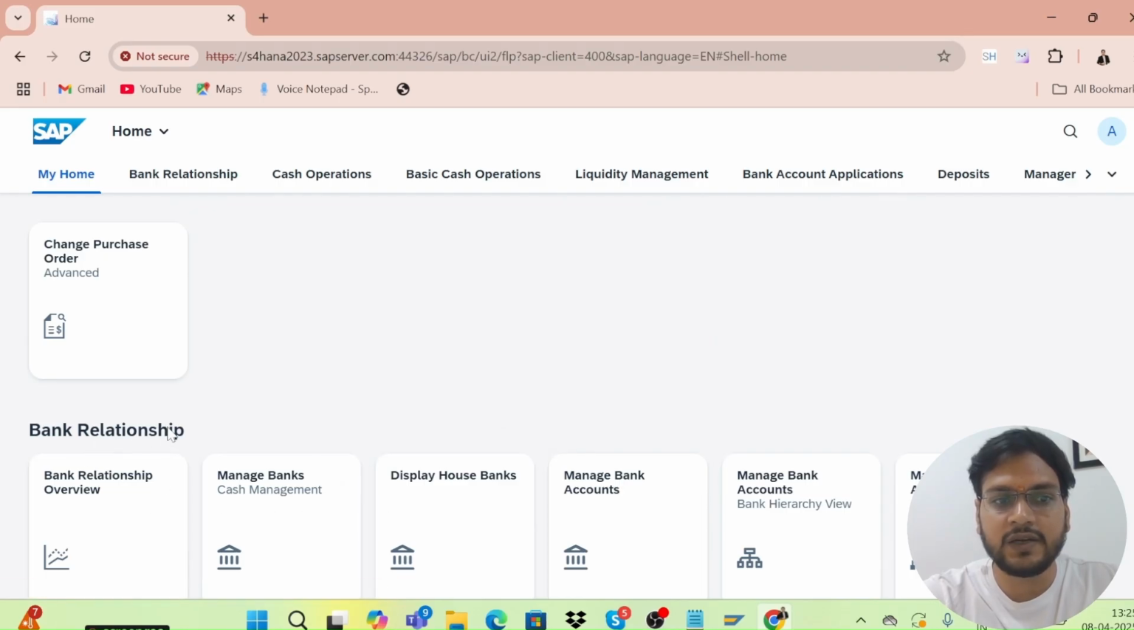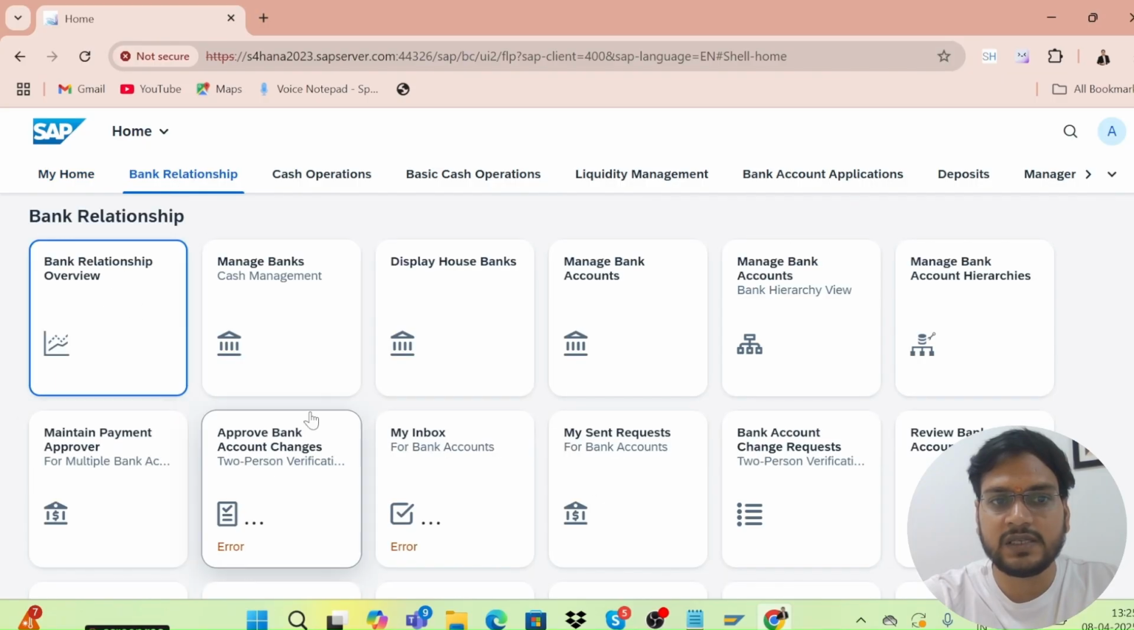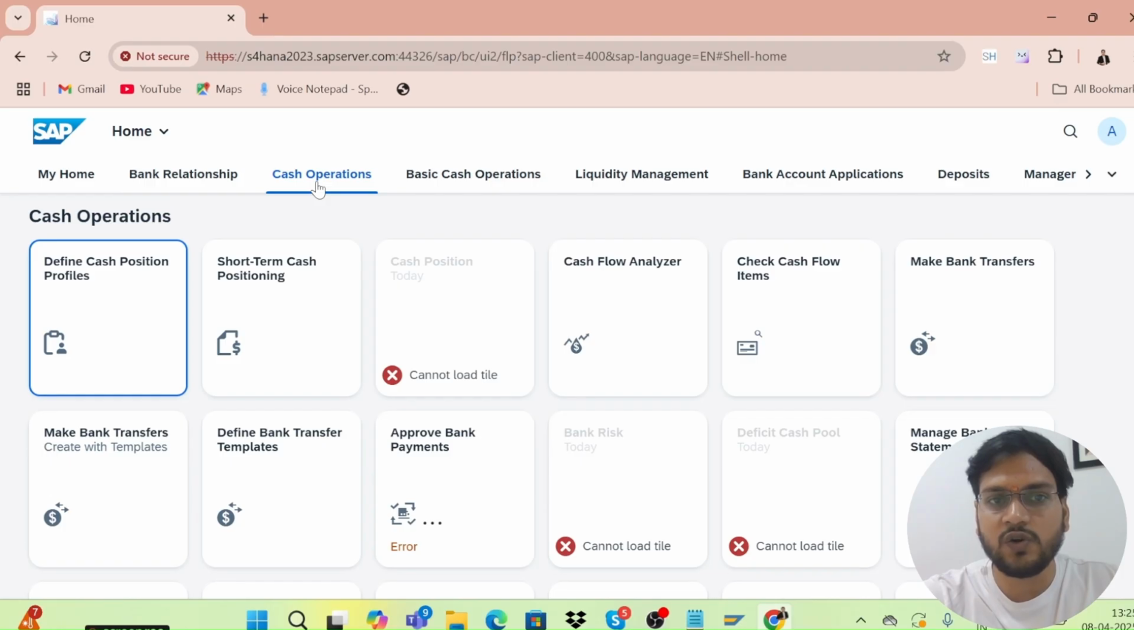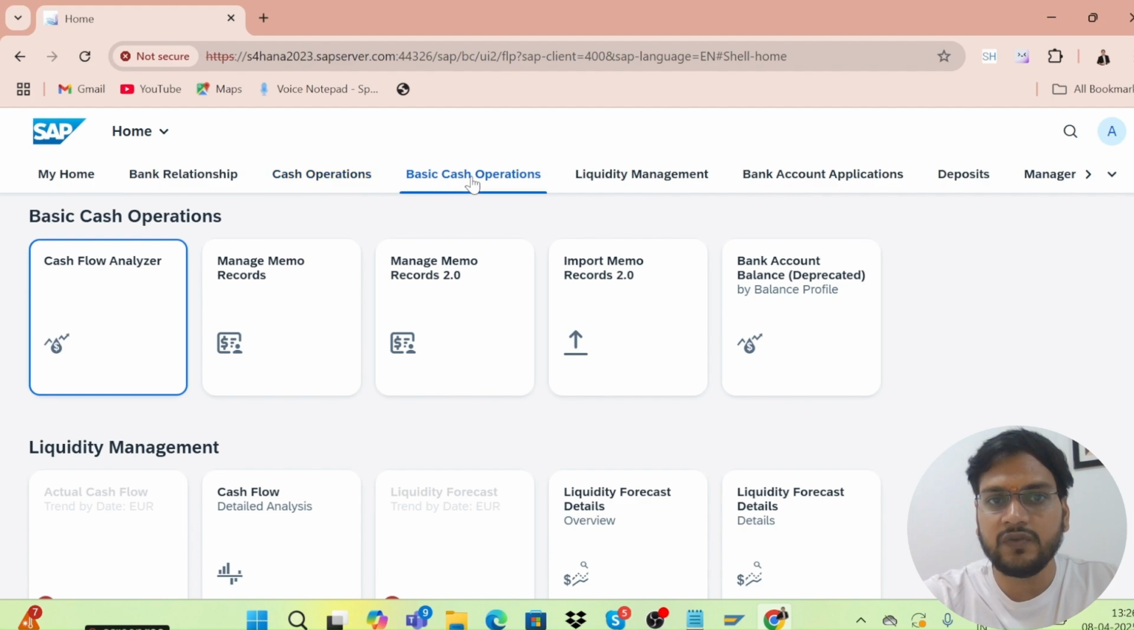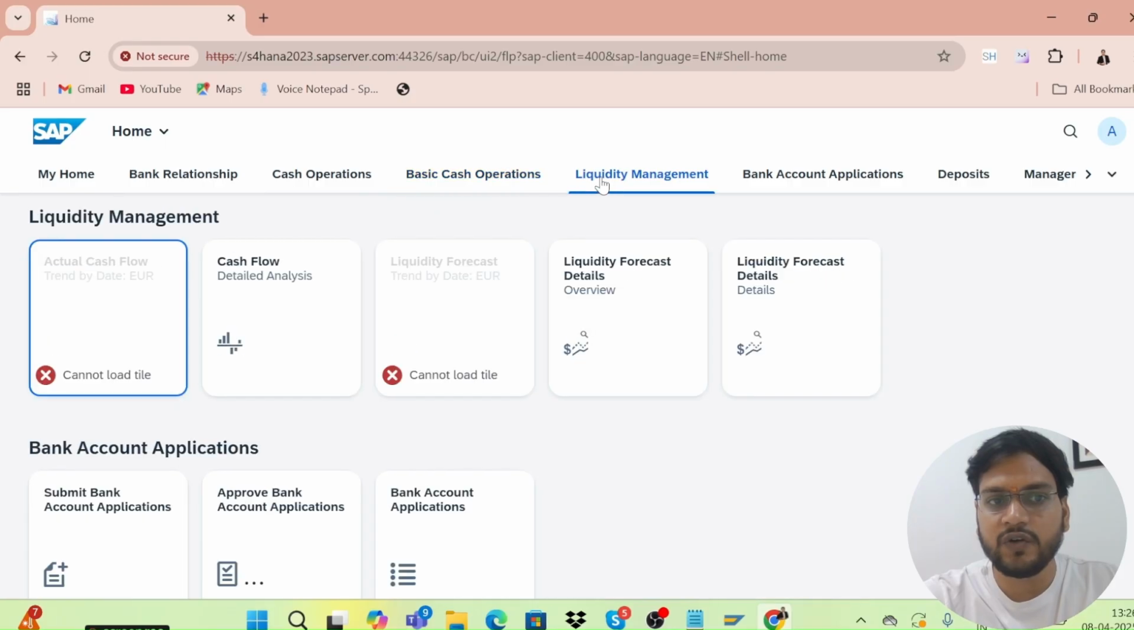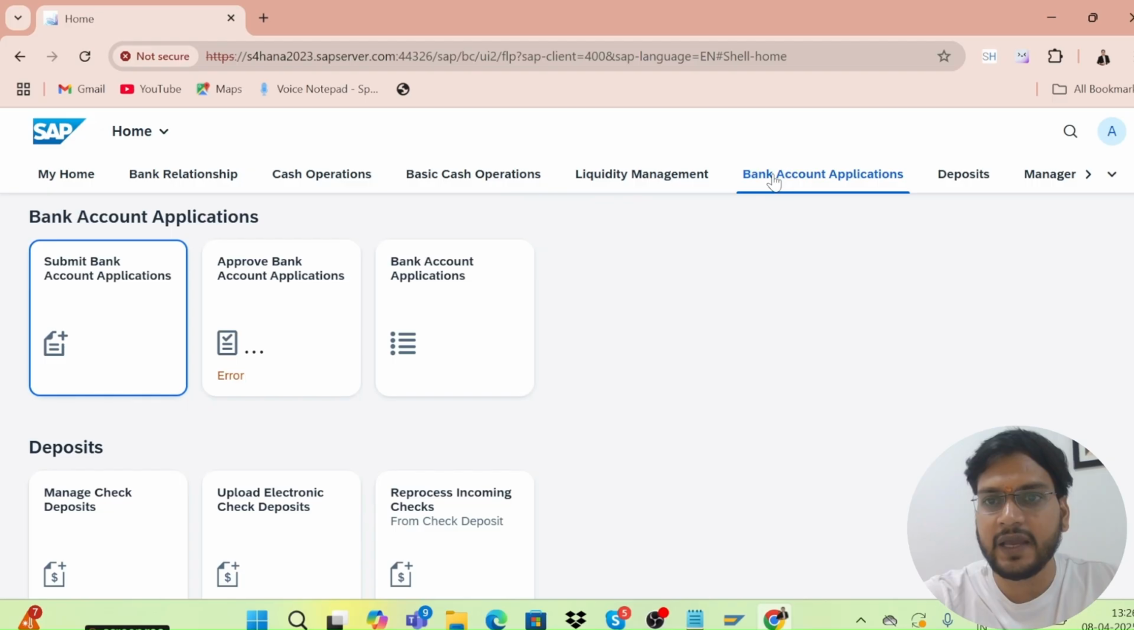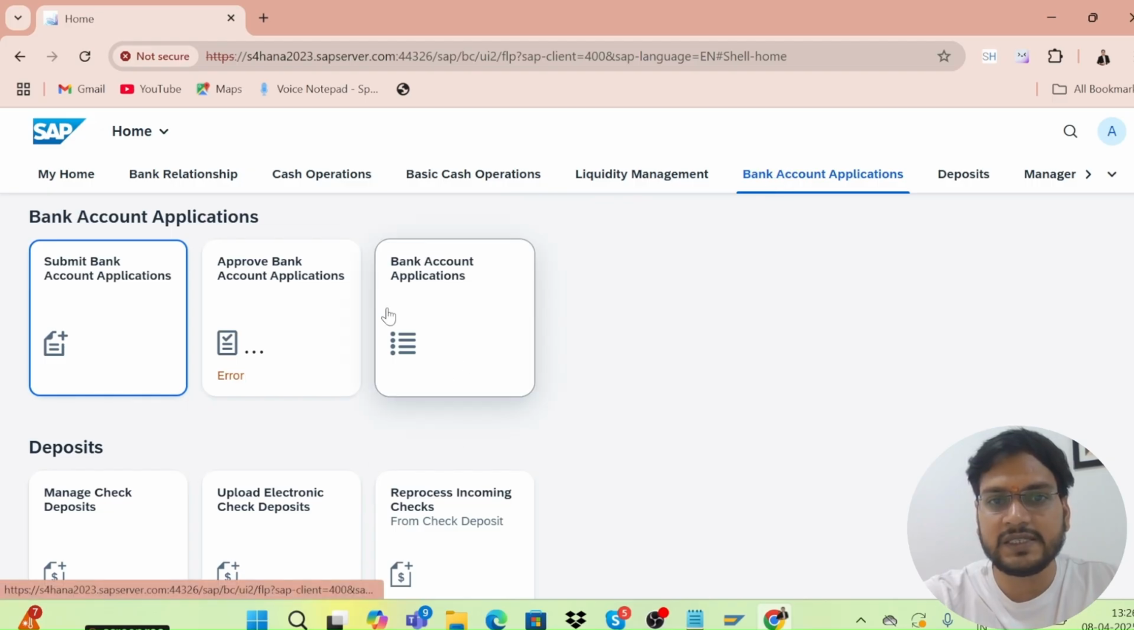These tiles relate to bank relationship. If you go to bank relationship, you can see all the tiles related to it. If you go to cash operation, you can see tiles related to cash operation. If you go to basic cash operation, you can see tiles related to that. Then liquidity management and bank account application tiles. Mostly these tiles are related to SAP FICO, so FICO end users will have access to those tiles.